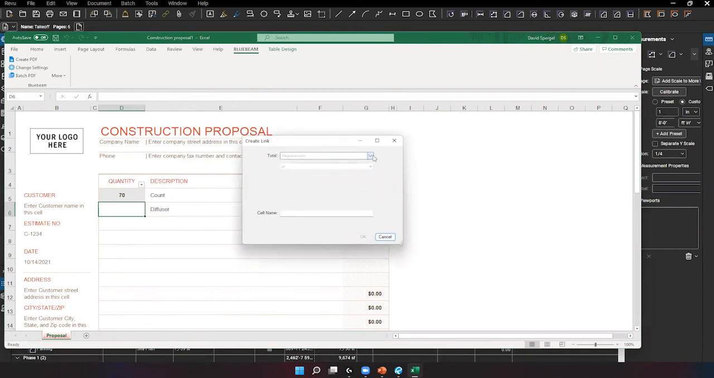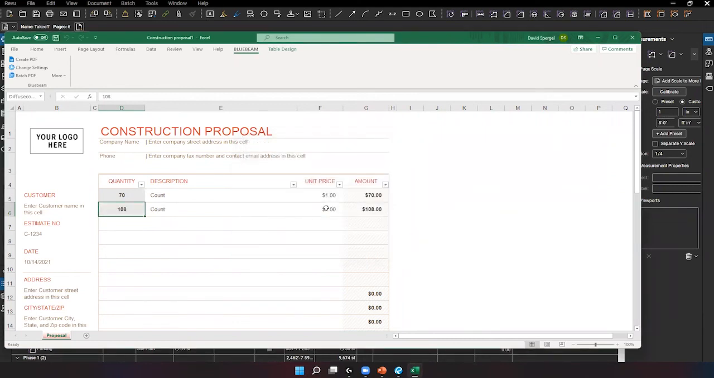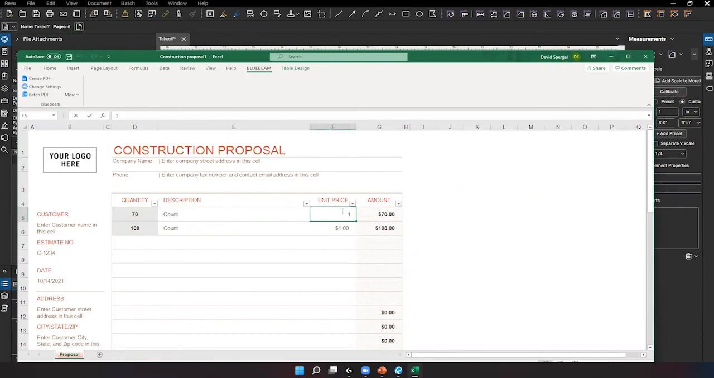I can do the same thing with the diffuser, count of supply diffuser. I think it's a supply diffuser or return diffuser, either way. And I'll go make this. And you notice that it did reset the price for some reason. I think that might be something with the document, but go ahead and change that to whatever it is.